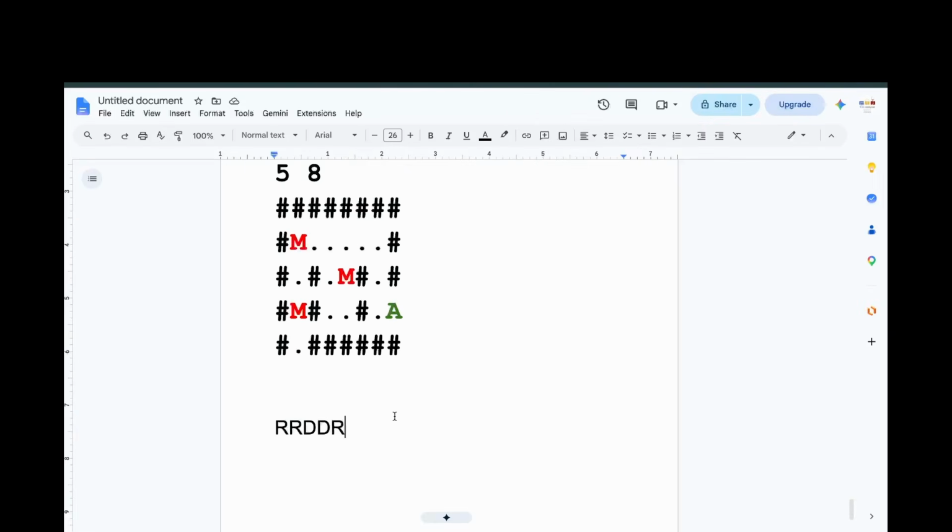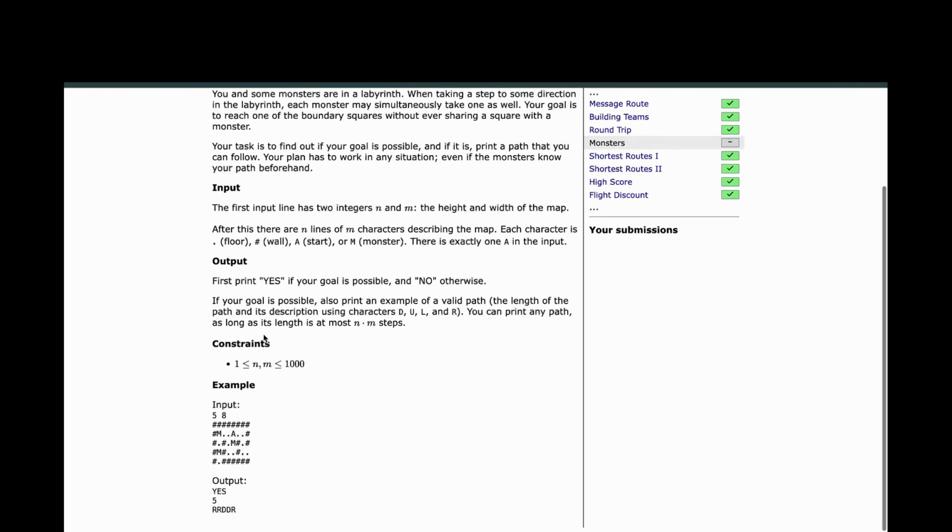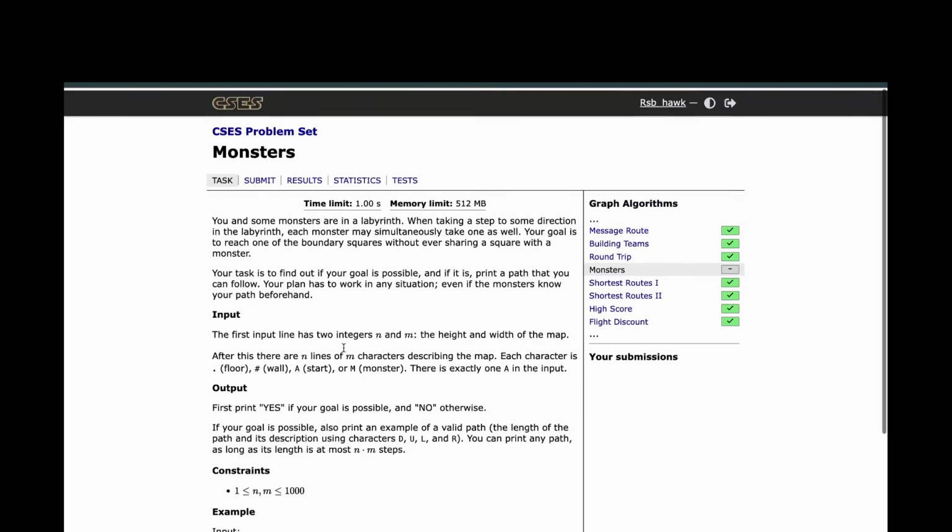Either you have to process the grid beforehand in order to plan the path of the hero. But there is a simpler solution. Why? Just think about it, take a look at this grid length. The grid size is n into m, so it would be 1000 into 1000.